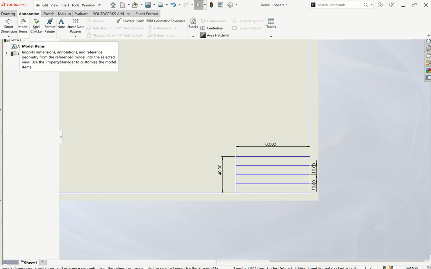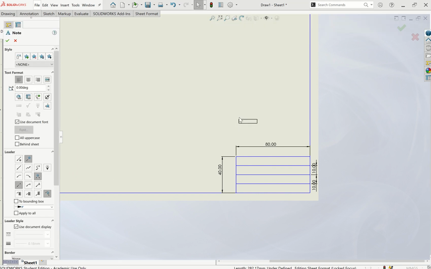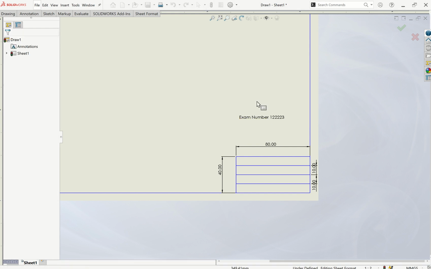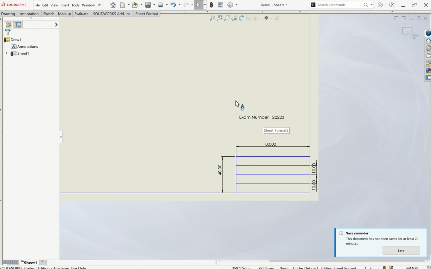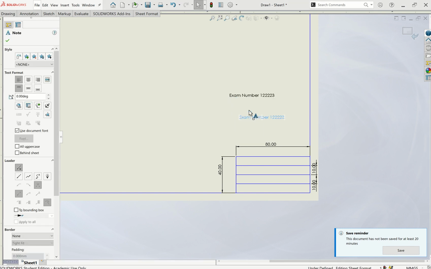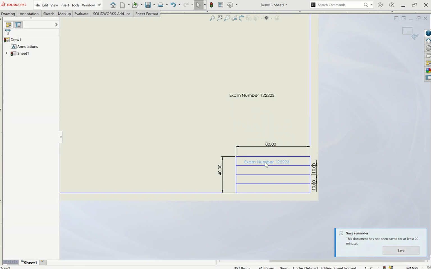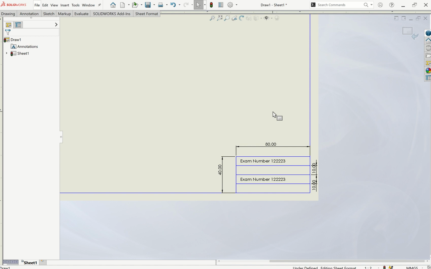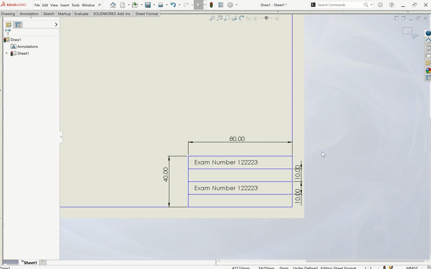So annotation, note. You can click anywhere out here, type in, you'll have a few different things, say exam number, two, three, whatever your exam, you probably won't know it at the time. If you press escape, you can copy that rather than having to do it again, hold control and paste it up there at the top, hold control and drag. You can drag that into the boxes. You can fill in whatever information you think is best. You might put in part A, assembly, working drawing, or whatever you think works best there.